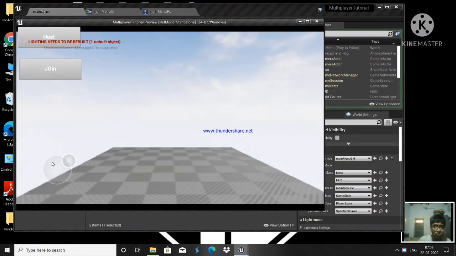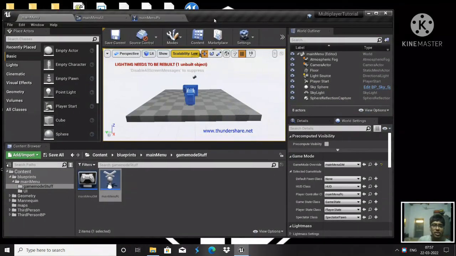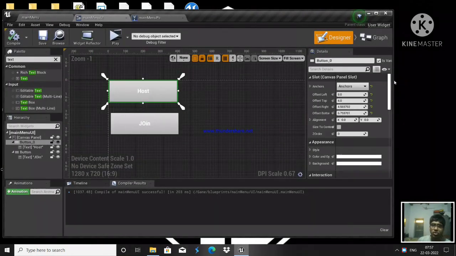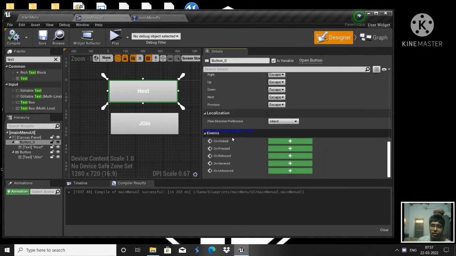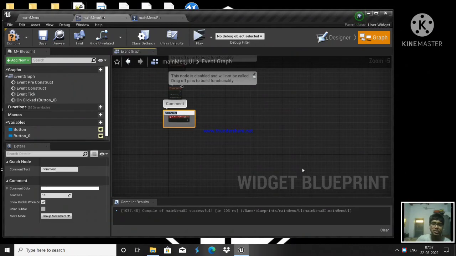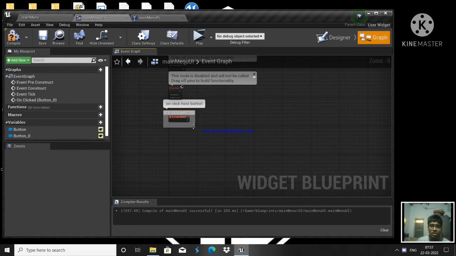And yeah, we have two buttons and the touchpad is also working, and we have host and join, but we didn't attach any scripts for that. Let us attach some simple scripts for host and join. Click on any button, and on the right side go to the bottom, you will find on click. Click on that and you will have a function.